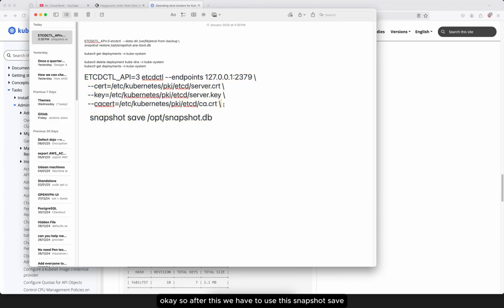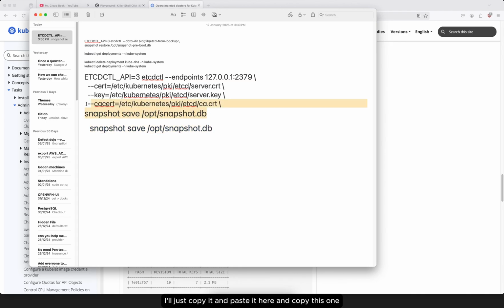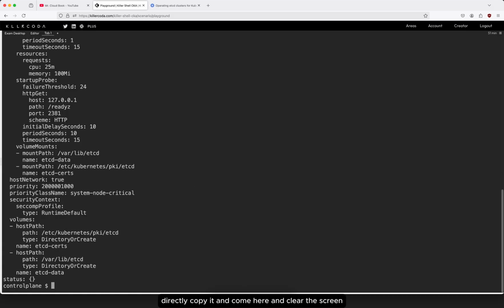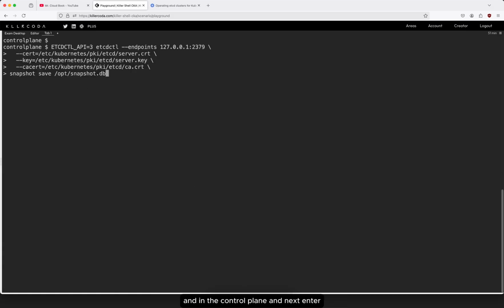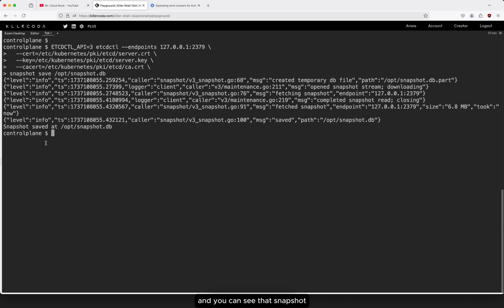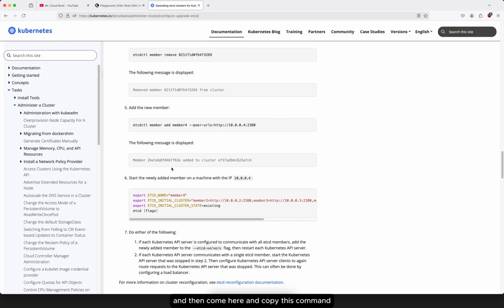After this we have to use this one. Snapshot save, I'll just copy it and paste it here. Directly copy it, come here and clear the screen, in the control plane, and enter, and you can see that snapshot saved at /opt/snapshot.db. You can check this one. I am in the control plane. SSH into the control plane, then come here and copy this command first of all.